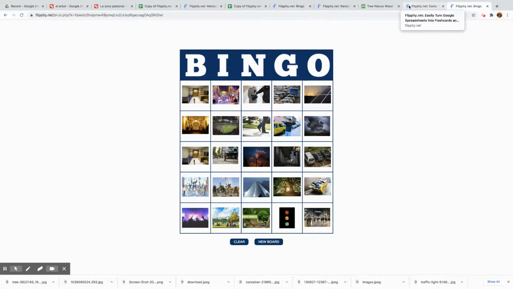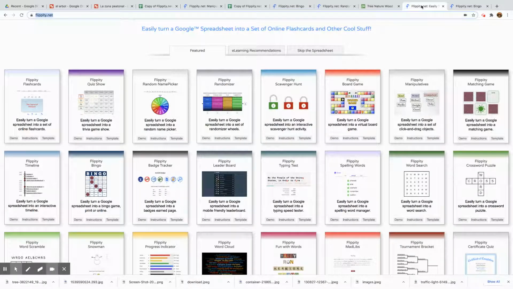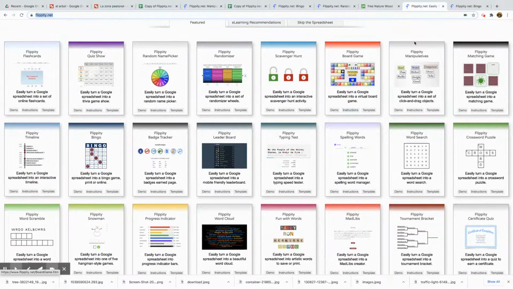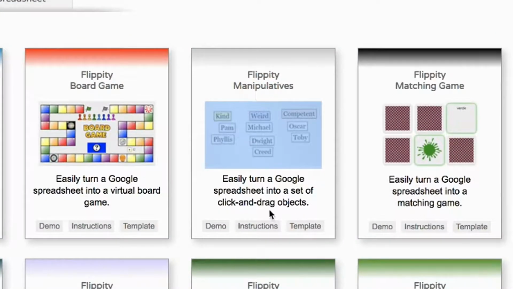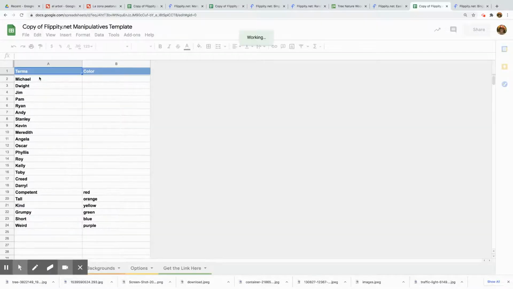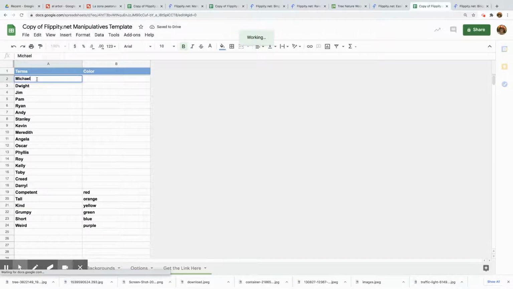Okay, so here we are at Flippity, and you can look through the different types of activities that they have. Let's take a look at the manipulatives. If I click on manipulatives, I'm going to go to template in order to get that Google Sheets spreadsheet. Now, once I get the spreadsheet, you can populate it with whatever content you want.